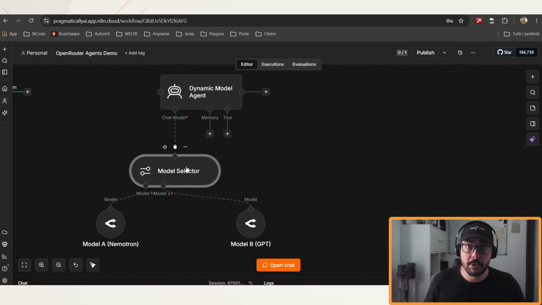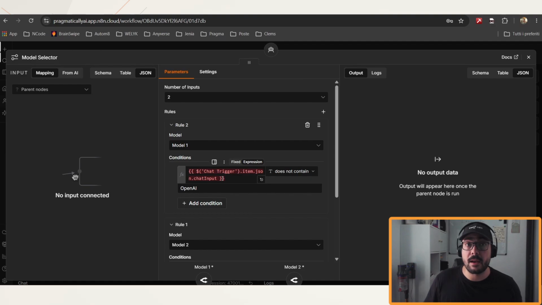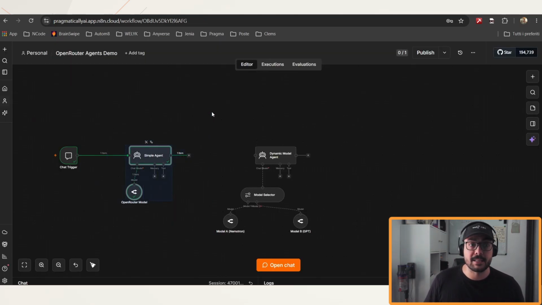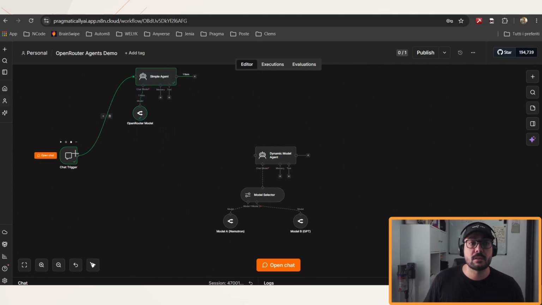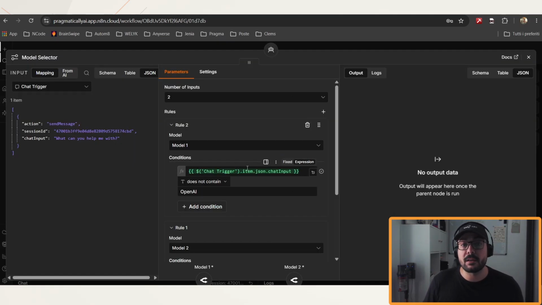If I double click the model selector, we see that we're getting an error here. This is because I'm evaluating the content of the message, so the chat trigger, but to show you the previous execution, I cut out the connection between the chat trigger and this agent. So let's restore that. I'll just close this window, and in here on the canvas, I'll just move the simple agent, click on the chat trigger and connect it to the dynamic model agent. Now let's open the model selector once again by double clicking it. And now we see the chat trigger is green, which means all good.